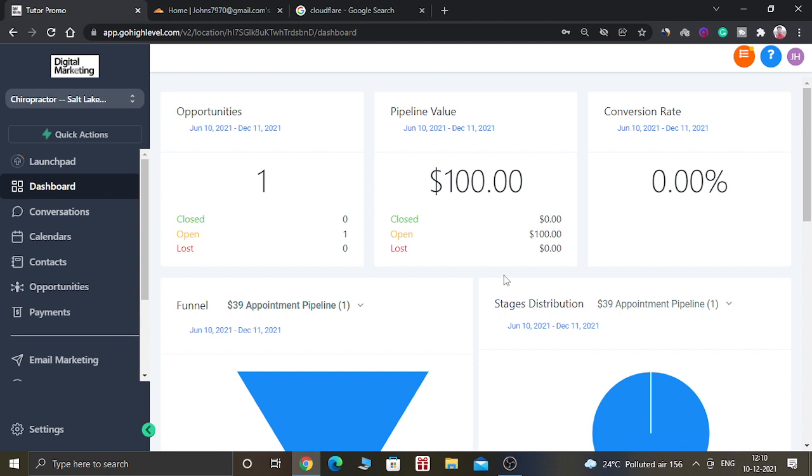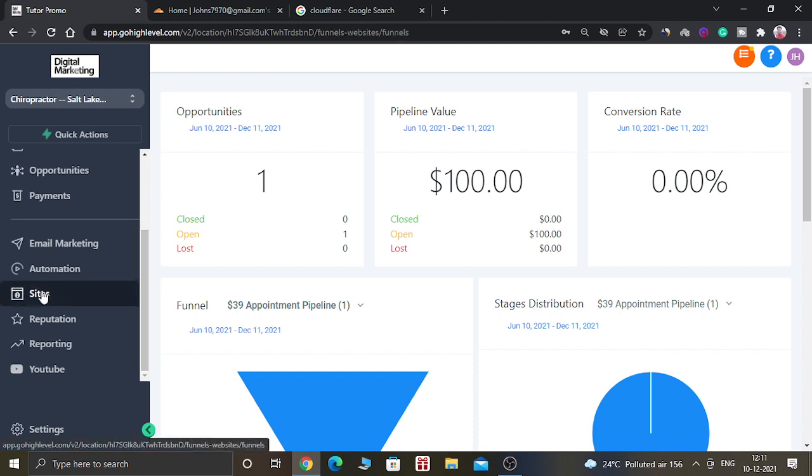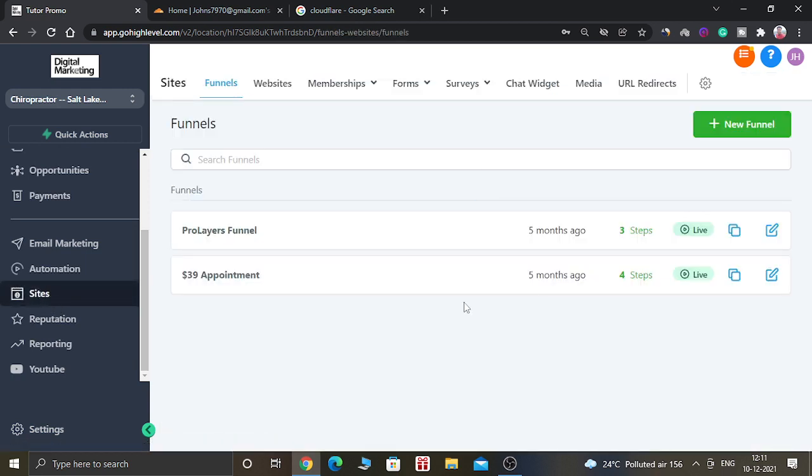And when you get an email ID and password for your Go High Level account, sign in with them and you will get into the Go High Level dashboard, which will look like this. After that you need to go to the Sites section. Here you can create multiple funnels, websites, and membership sites.